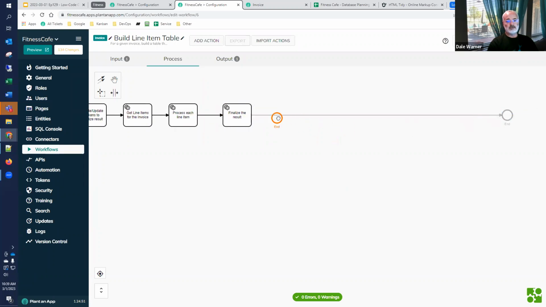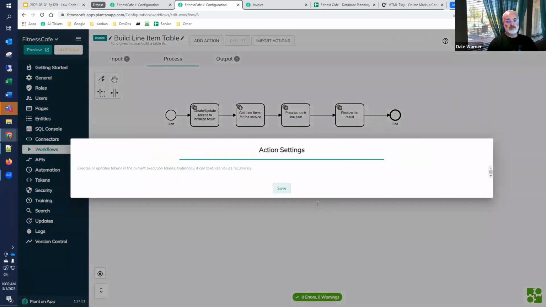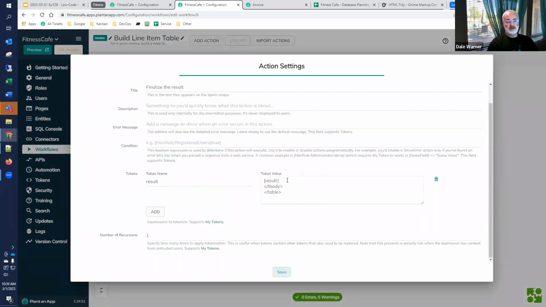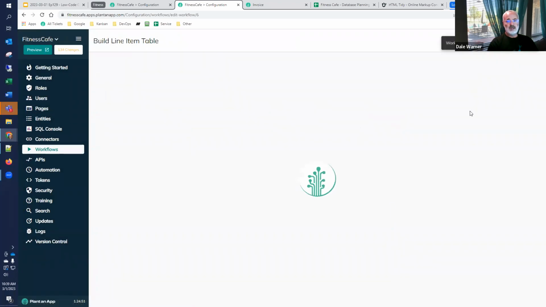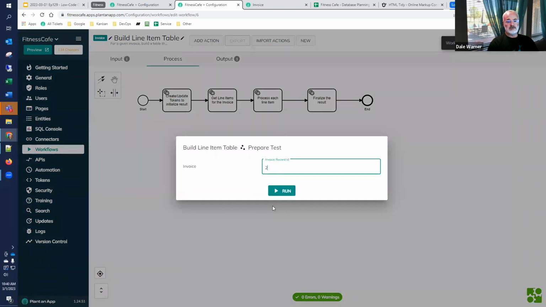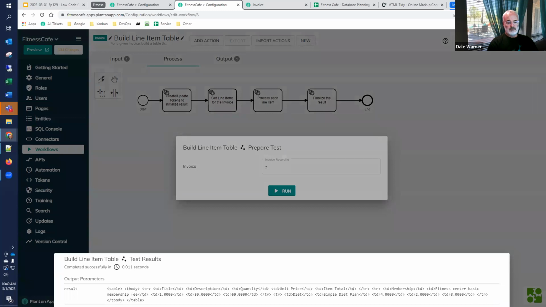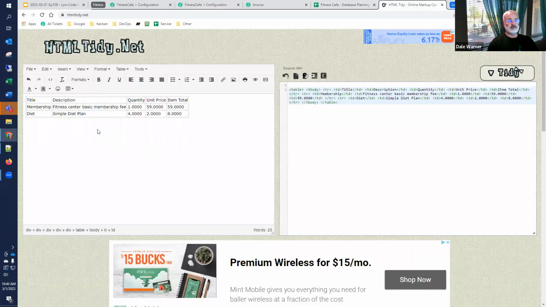And we'll clean this up visually here a little bit. But the finalize, after all the rows have been added, we're going to take result and add on that body in that table, and it gives us a nice result. So we'll save that. We can test this interactively just to see what it's going to look like. So we'll pass it a 2, and we can see we have a body, and actually we can copy and paste this into our interactive editor just to see what it looks like.